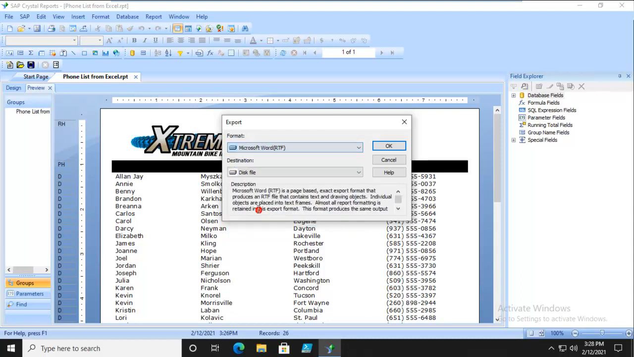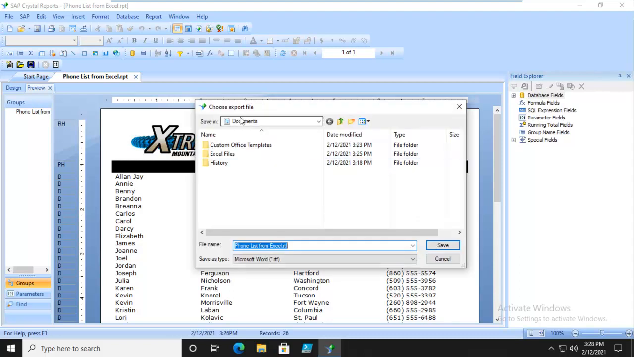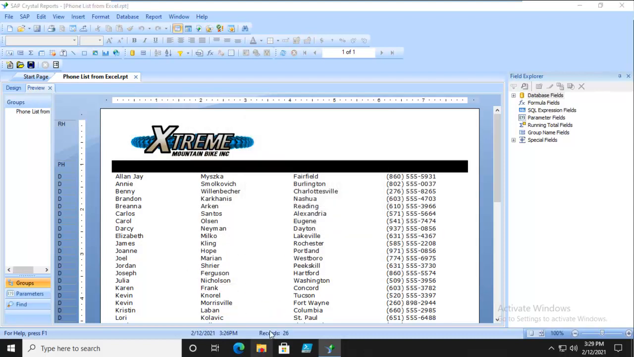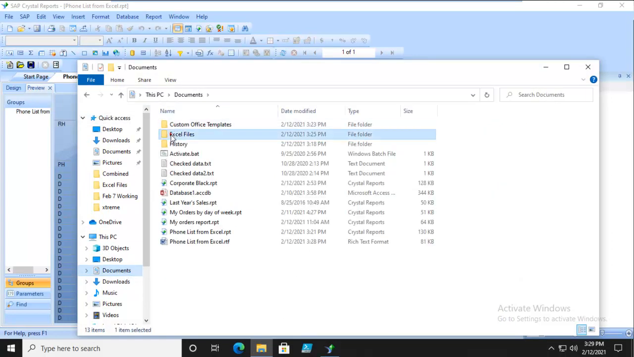So the first one we're going to do is Word, rich text format, to a disk file. And we're going to send them all out. And where will it be? And it's RTF. We're going to save that off. And now we're going to go and find that file. And that was in our Documents and Excel.